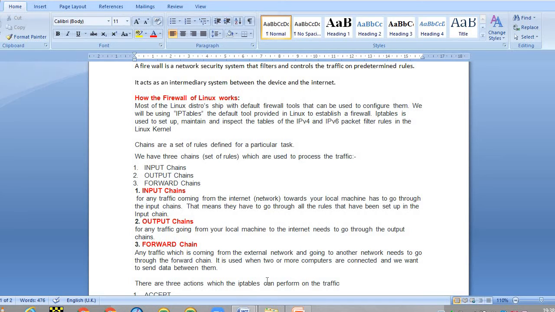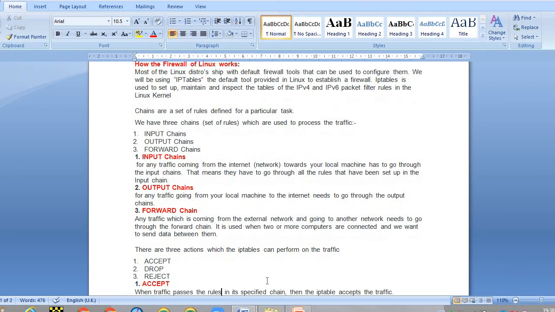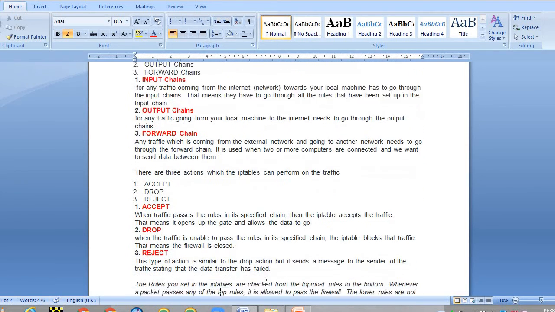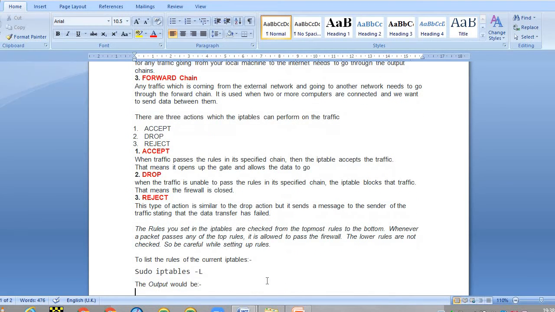The above rules go hand in hand with the actions used to handle traffic on the firewall default tool, which is iptables. These three actions are the accept action, the drop action, and the reject action. In the accept action, when traffic passes the rules in the specified chain, iptables accepts the traffic.